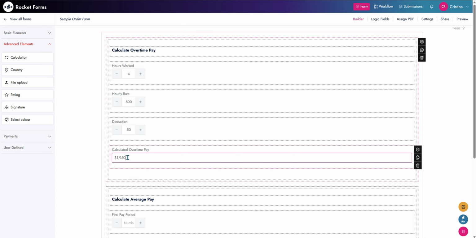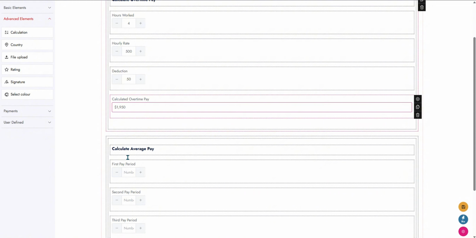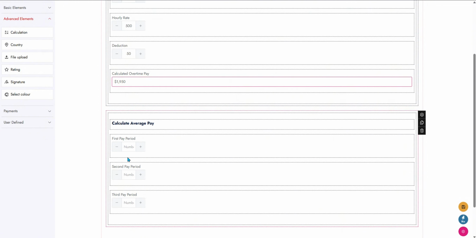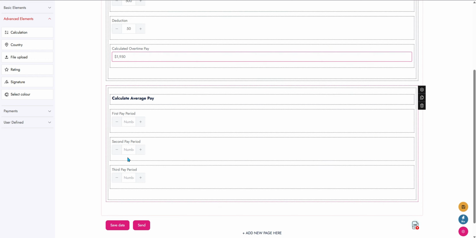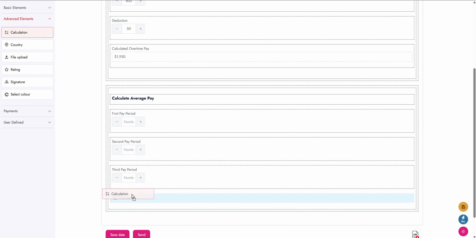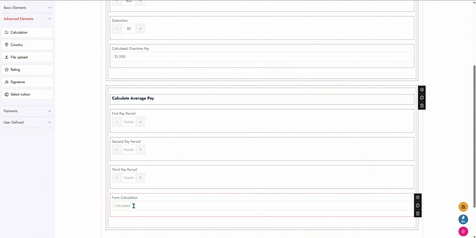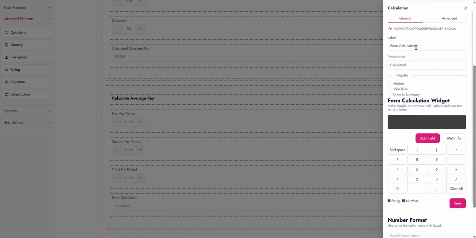RocketForm also offers a wide range of math functions, similar to those you would normally use in an Excel file. These functions allow you to create more advanced calculations directly inside your form. For this example, let's calculate the average pay across multiple pay periods. Start by adding a calculation element to your form. Then, click on the settings icon and go to the Form Calculation widget. Let's rename this widget to Average Pay, so it's easy to identify later.